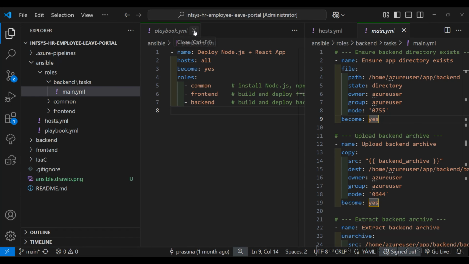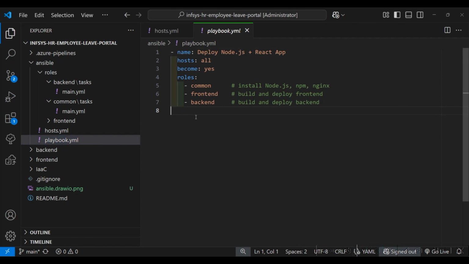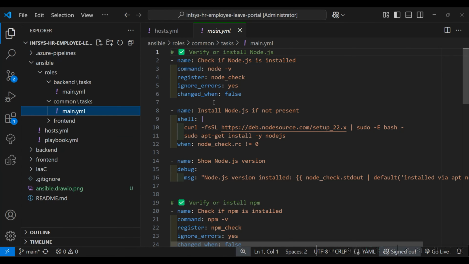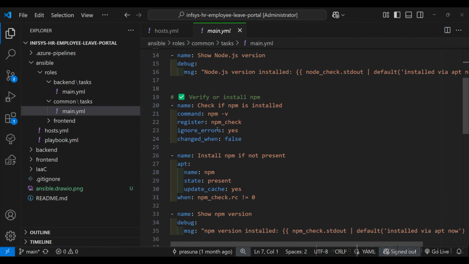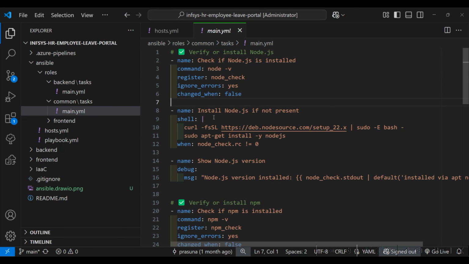So let's see the code. Let's see the common. It will take backend, common and front end, right? First it will go to common. Here we have tasks, only the task folder and main.yml. So what will this task do? This is a prerequisite step where it will install all the required tools.